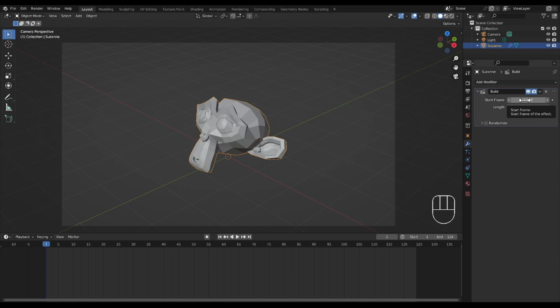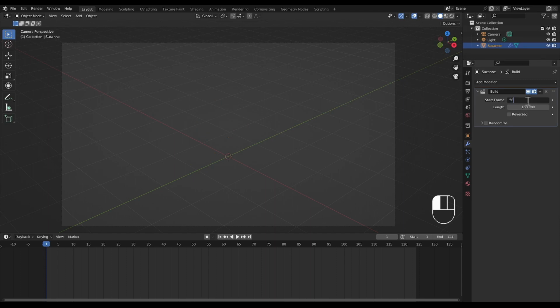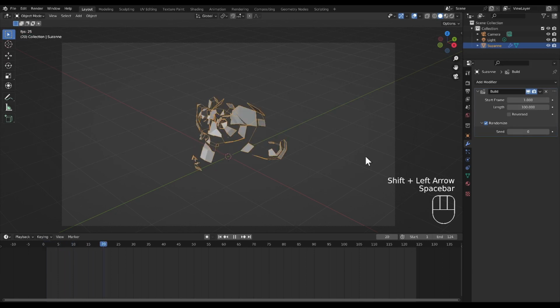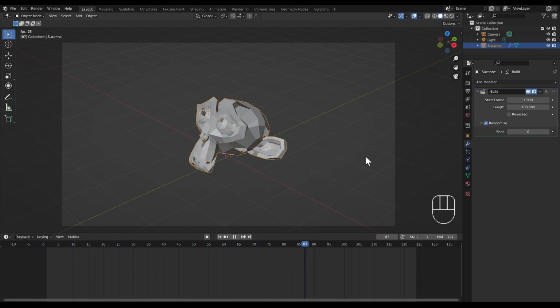You can control which start frame the build effect will begin on. Let's set it to 50 frames. The length controls the number of frames that the mesh will build up over. Let's also set this to 50. Now, the mesh will remain hidden until the animation hits frame 50, and then it will build up over the next 50 frames. Enabling Randomize will build or hide the faces in a random order. You can also alter the random seed to get some variation.